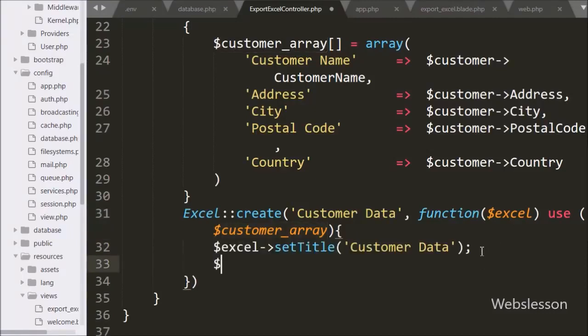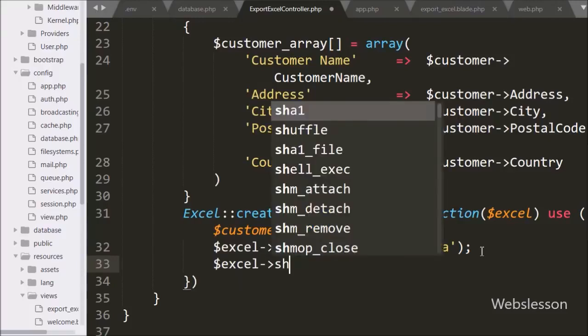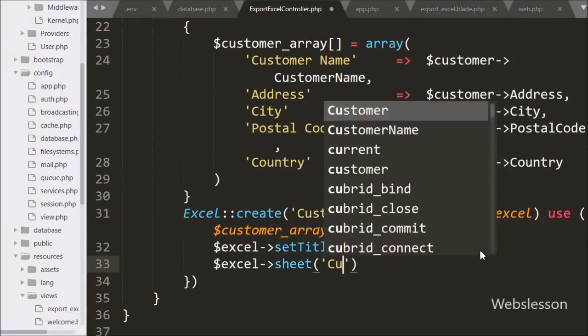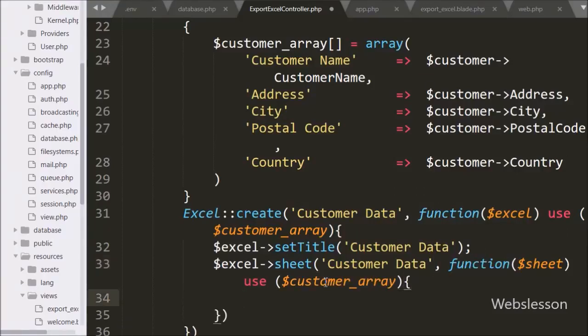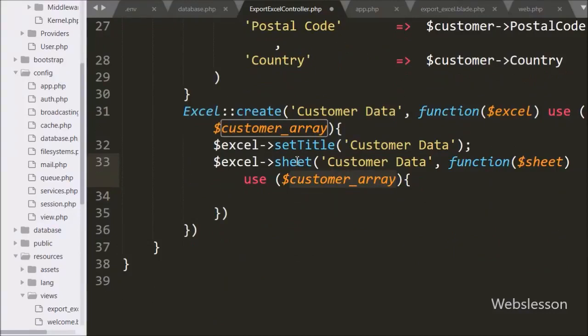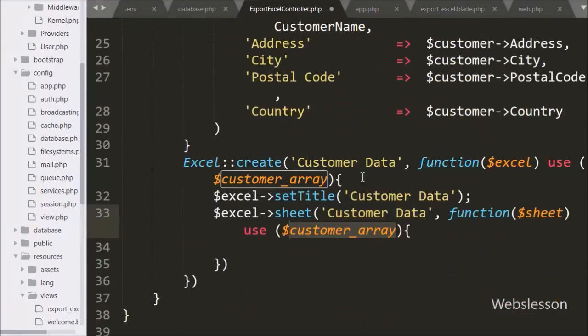After this we again write the $excel variable with the sheet method with two arguments: the sheet title set to Customer Data, and in the callback function we write function($sheet) use ($customer_array). This sheet method will create a new sheet, and by using this function it will print the $customer_array variable data into the Excel sheet. To print the $customer_array data into the Excel sheet, under this function we write the $sheet variable with the fromArray method with 5 arguments.